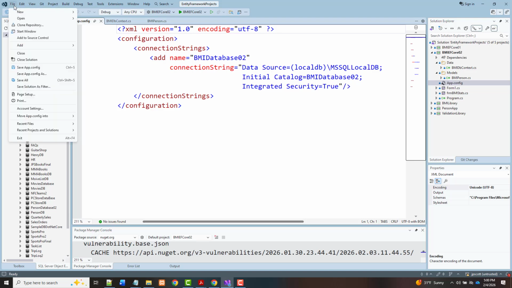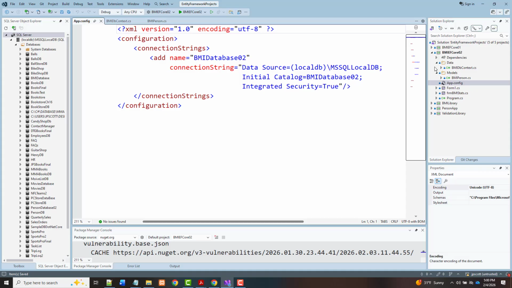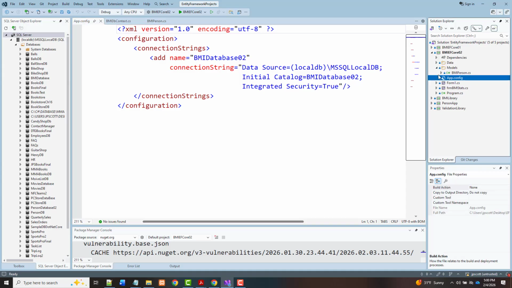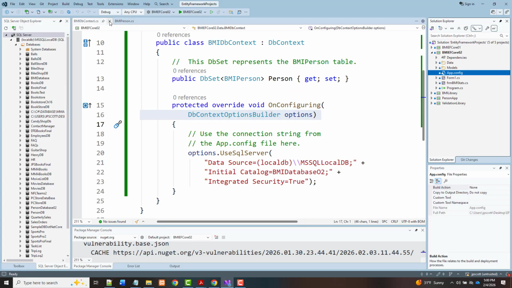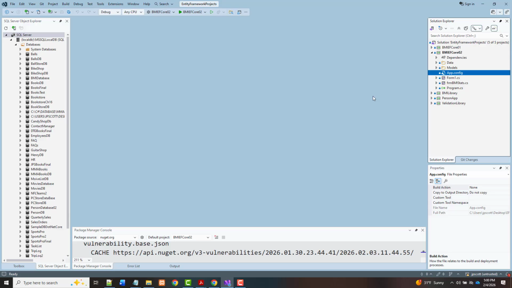So I'm going to try something here. So file, let's do a save all. Now, I'm going to close everything that we've got open. So you'll see right now we do not have a migrations folder. We're going to see if we can create one or if we have errors in here. If this works, we're going to have a migration folder in here, and it's going to create the database over here, BMI database 02, with our table in it.